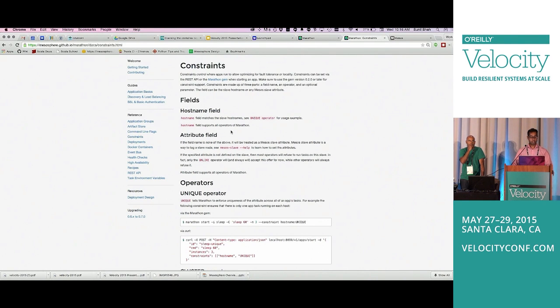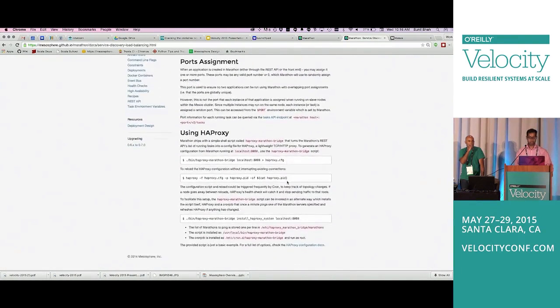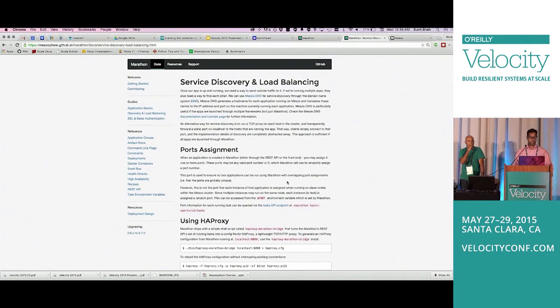So there's a nice tutorial on the Marathon, I think it's on the Marathon. Yeah, here we go. Service discovery and load balancing. So there's a short tutorial here. There's a longer one on the Mesosphere website, which shows how HA proxy works with Marathon.